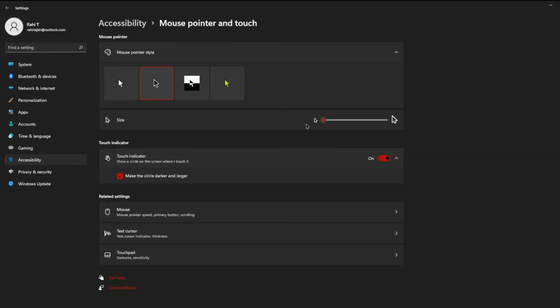You can also adjust the size. So under mouse pointer style, there's a little slider. And as you drag it to the right, hopefully you can see my mouse pointer getting bigger. And it'll behave the same way. So if I click with my mouse pointer here, it'll click where the tip of it is and not over the entire area.